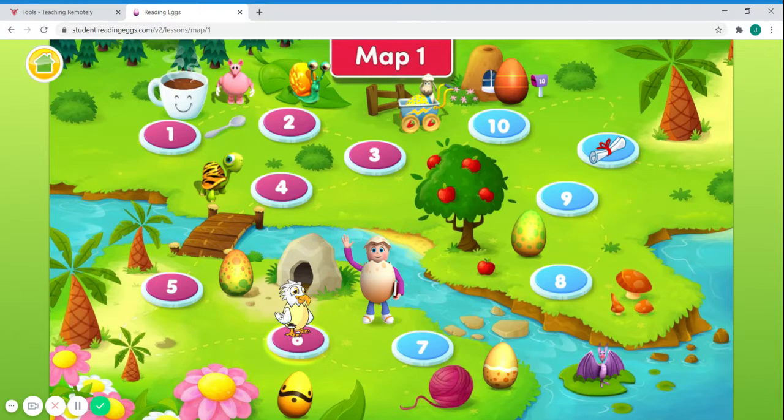Now, notice my little icon moved to the number 6. That's the one that I would click on. I could go back and I could click on any of the ones that I've done if I want to review. I cannot click on lessons that I have not done yet. So I'm going to go ahead and click on my number 6.